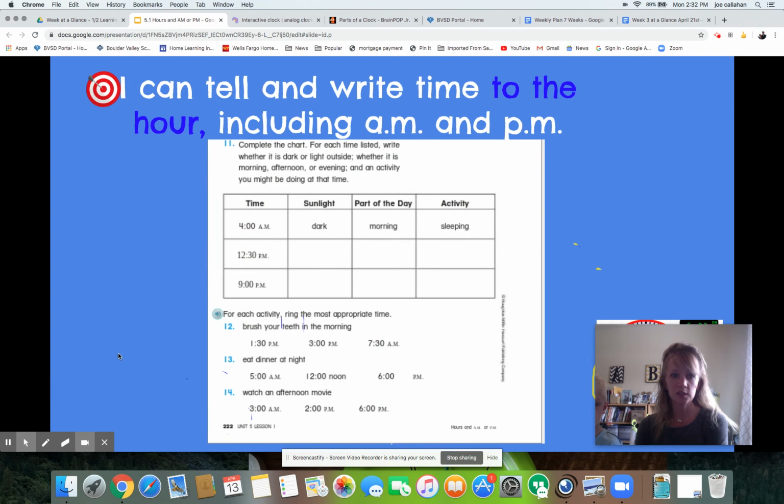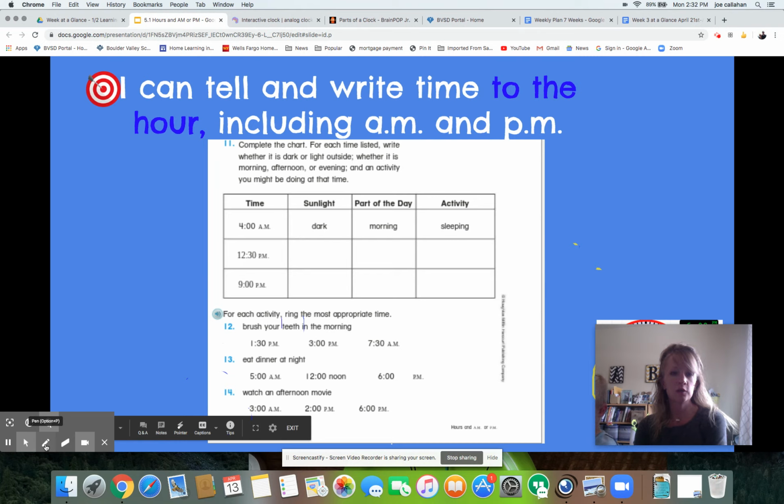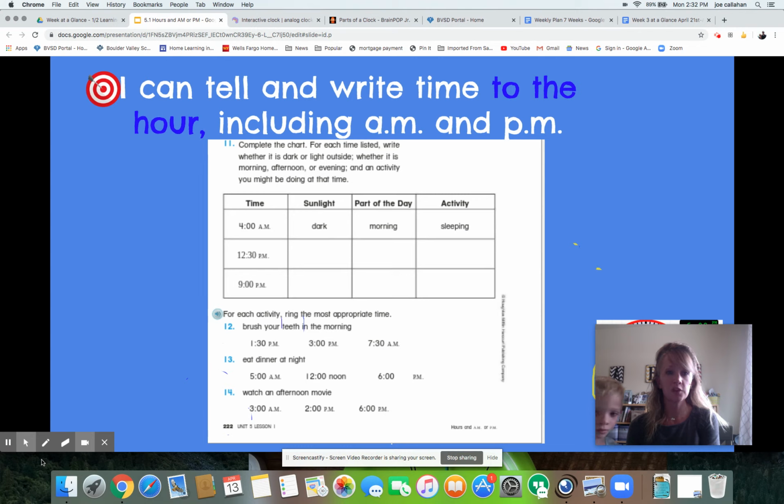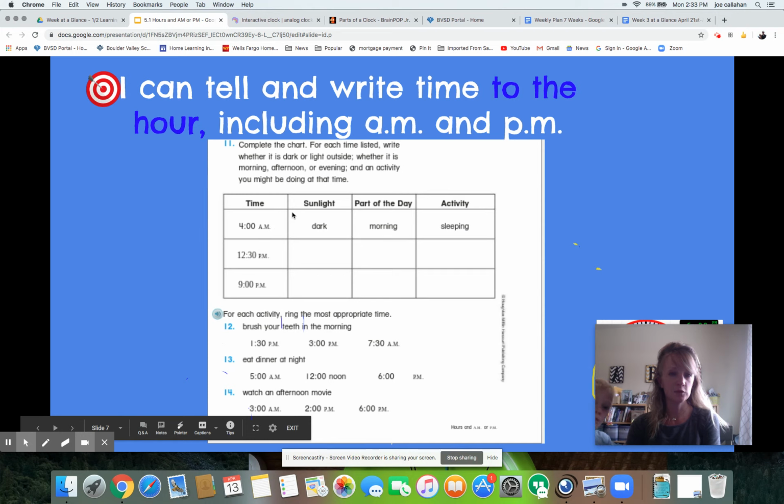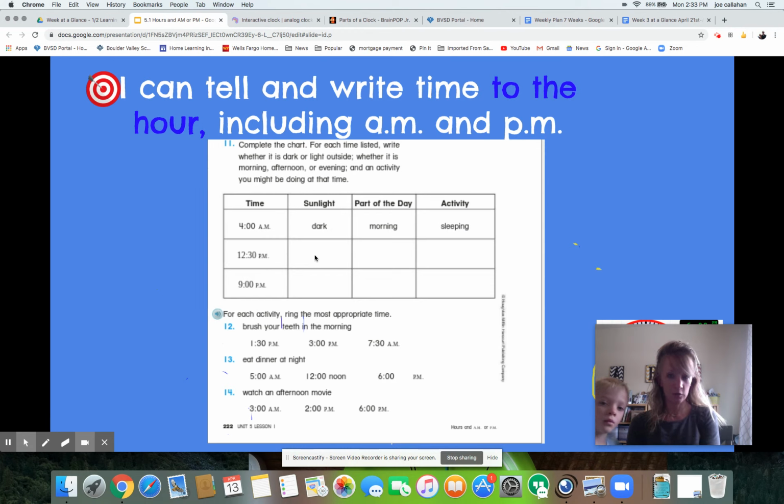Okay, so let's just practice a little bit of what we just learned together. I want you to look at this chart that's in front of you, and I want you to help me complete the chart that you see. I want you to think about the time that you see. Think about if it says AM or PM, so morning or afternoon. I want you to tell me if it's light out or dark, which part of the day, and what activity might you be doing at that point in the day. So for example, at 4 a.m., that's before this 6 o'clock a.m. At 4 a.m., it's usually dark out. It's early morning, and you're usually sleeping.